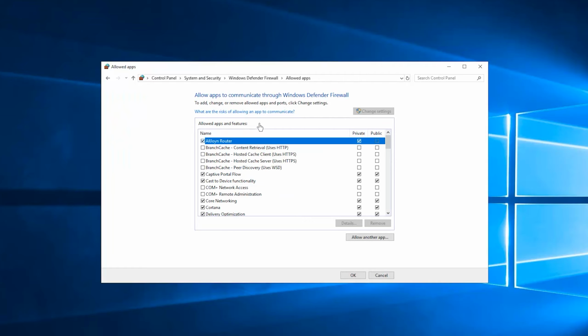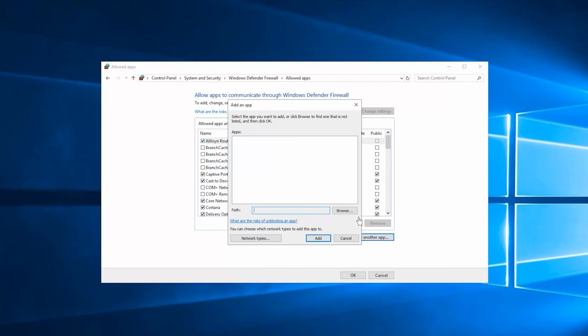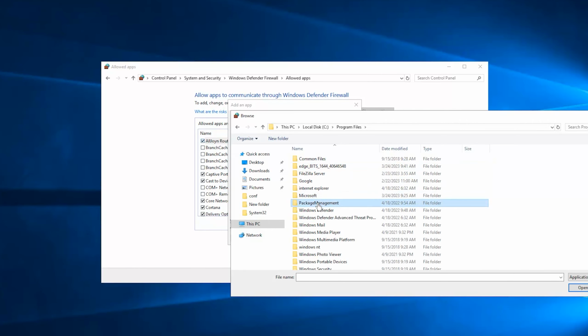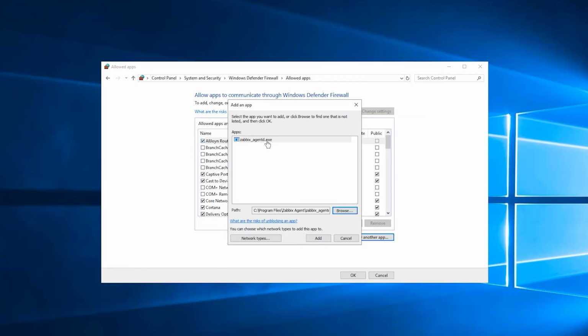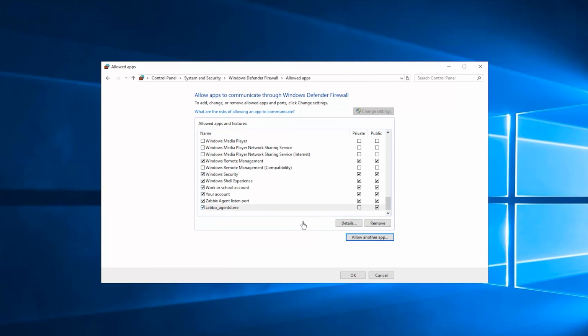Next, click on the Allow another app button, and a new window should open. Use the Browse button to navigate and add the Zabbix Agent executable file. Then hit the Add button to add the service. Next, make sure you check and open the firewall rule on the network segment where the Zabbix server is located in your network, and hit the OK button to finish and apply the configuration.